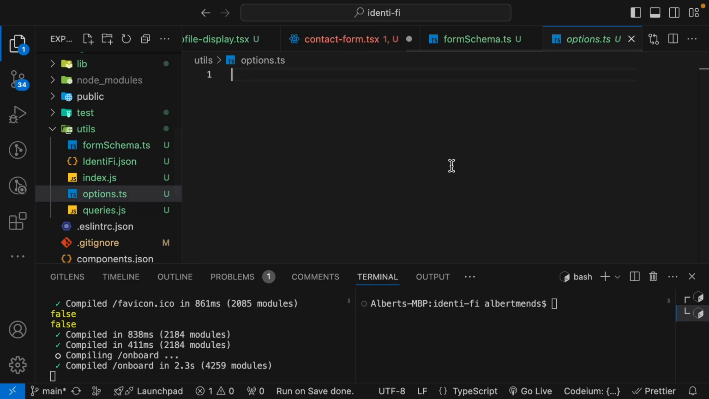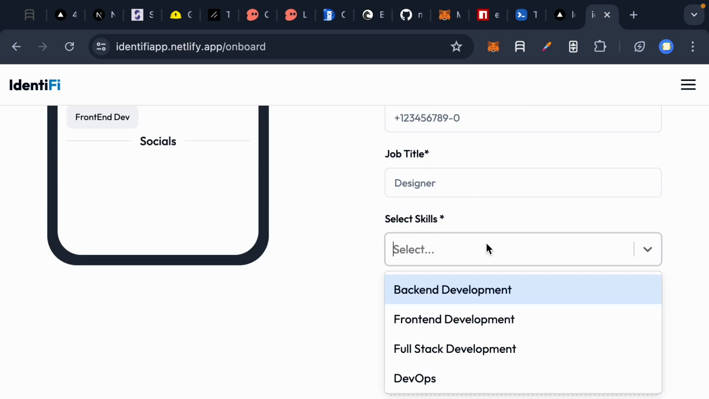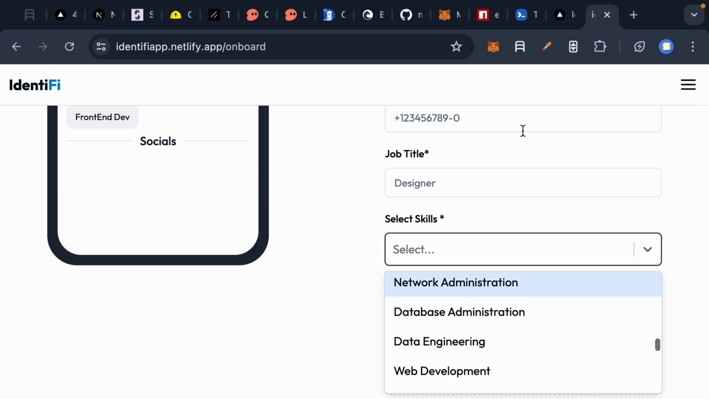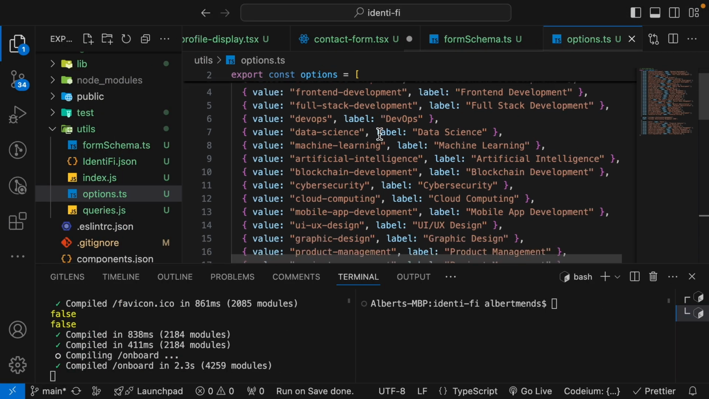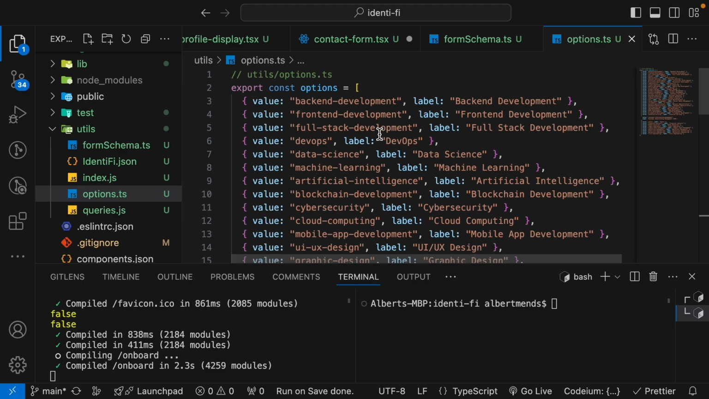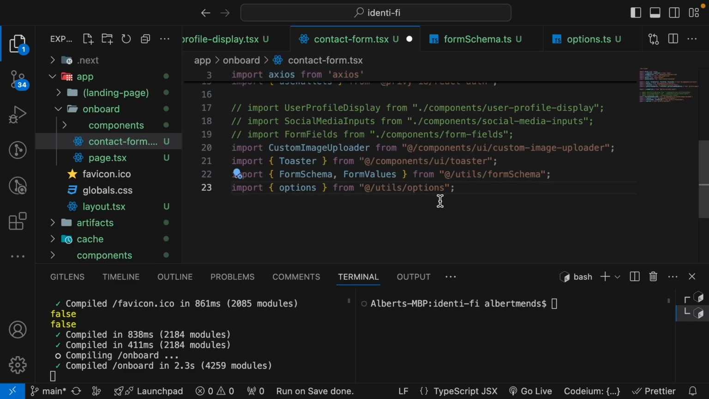And for the options, these are for this part. When we check the deployed code inside the select skill, we can see we have a lot of skills here. So these are the options for those skills. We just paste them here, and then we are going to work with them in the select, right? All right, so we have them here. We can get back to the contact form. So we imported the options and also the form schema and form values.